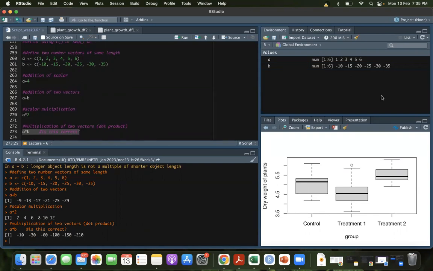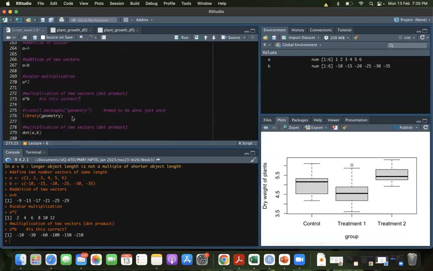So what do you think this has done? You have A and B here. So each value is multiplied. So it's a pairwise multiplication. There could be cases where this is important, but when you want to find the dot product, this is not what we want.